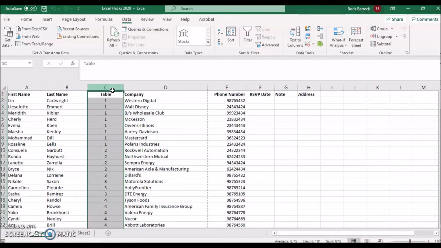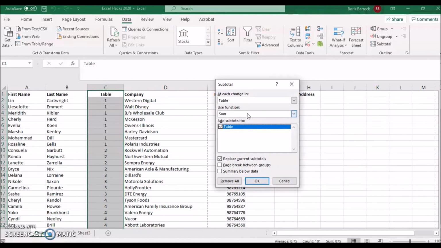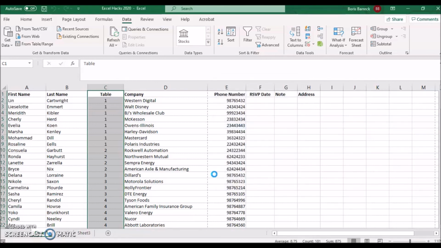Select column C, and click on your Data tab. Click on Subtotal. Change the setting, Use function, to count. You may also select the checkbox, Page break between groups. Click on OK.